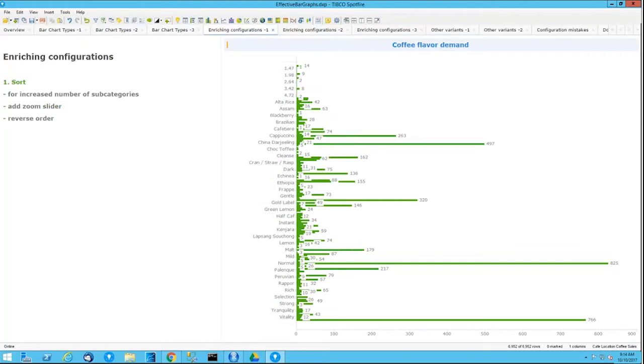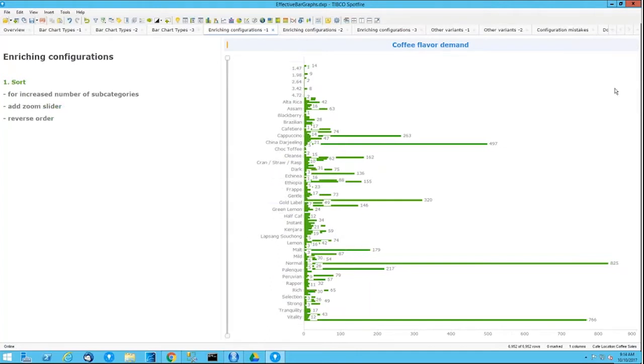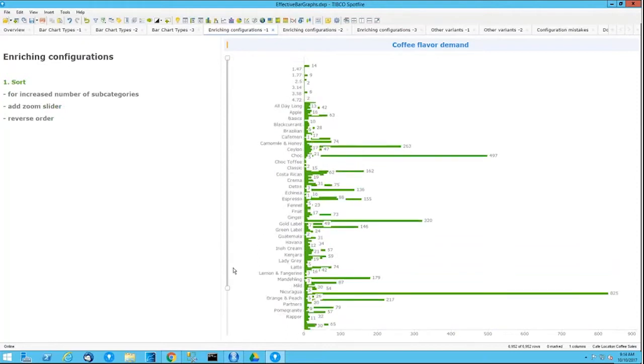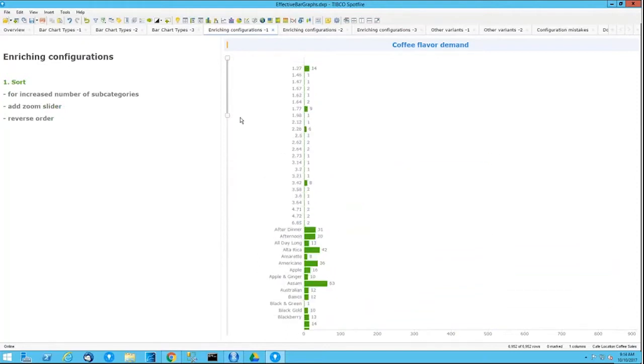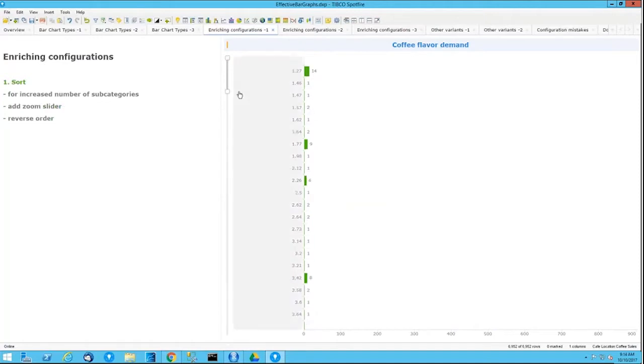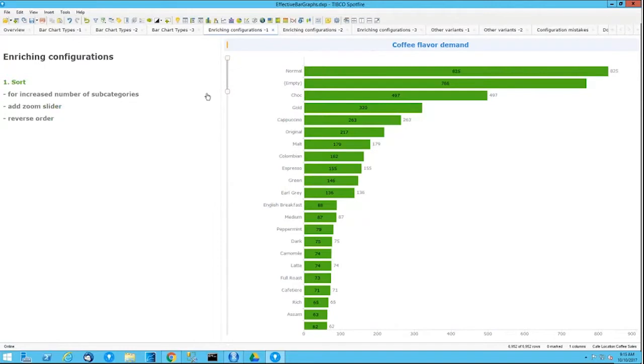So what I'm going to do is if I go to my menu, I am going to add a zoom slider. And then I'm going to narrow down to the number of categories that are actually readable. So the moment I start to see labels for all of them, I'm going to stop. And then let's sort bars by value, and you can immediately see that it automatically sorts it in reverse order for me.